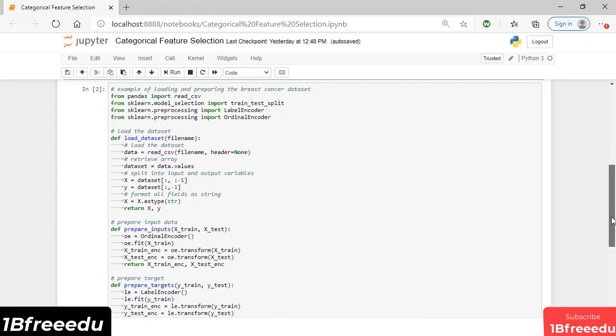The best practice when encoding variables is to fit the encoding on the training dataset, then apply it to the training and test sets. We've crafted a function below called prepareInputs, and it takes the input data from the training and testing sets and encodes it using the ordinal encoder.